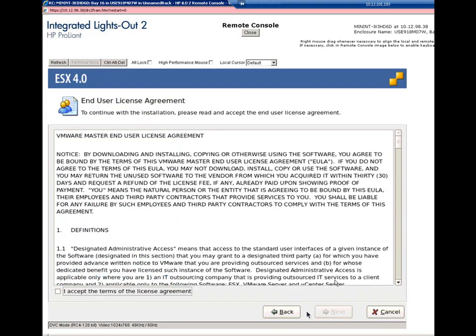We're going to accept the license agreement. You guys can feel free to read it. It's just a standard license agreement that you see with any type of software. If I can get the mouse to select it, that'd be nice. And we're going to click on next to get past the screen as well.